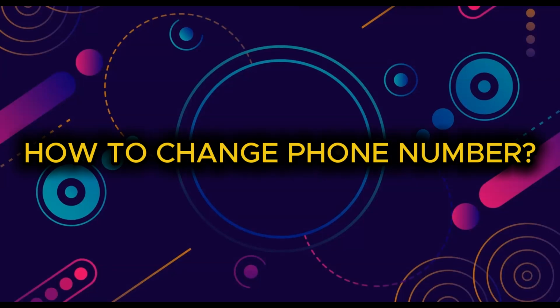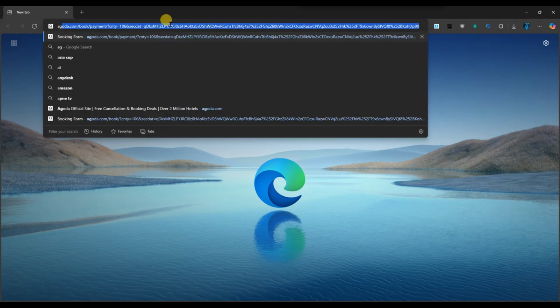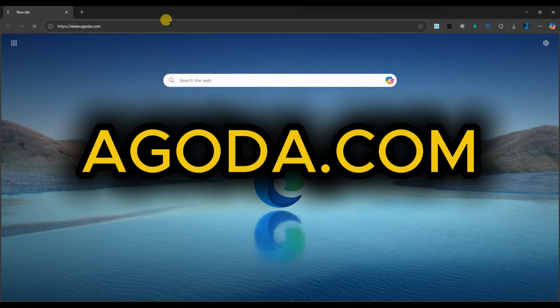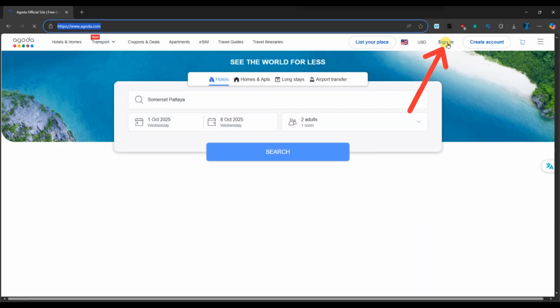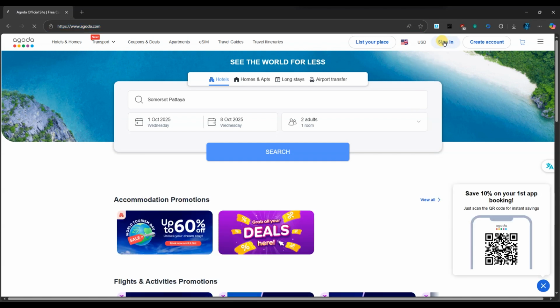How to change phone number in Agoda. First of all, open your preferred browser and go to the official website at agoda.com. On the top right corner, click on Sign in and log into your Agoda account using your email, Google, Facebook, or Apple ID.